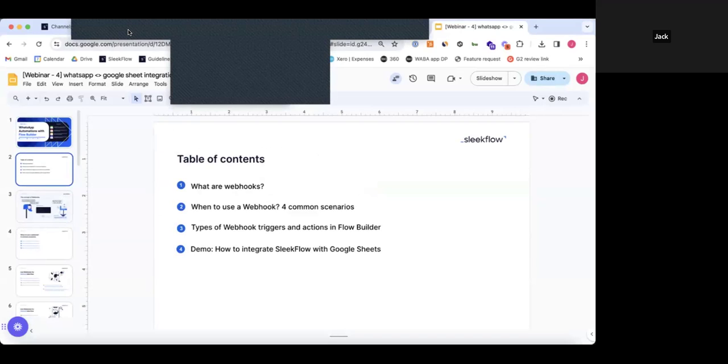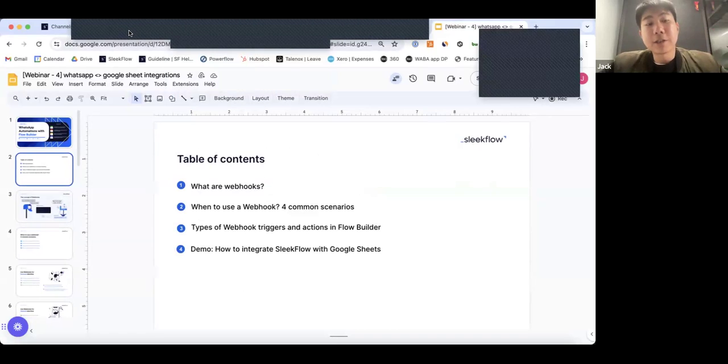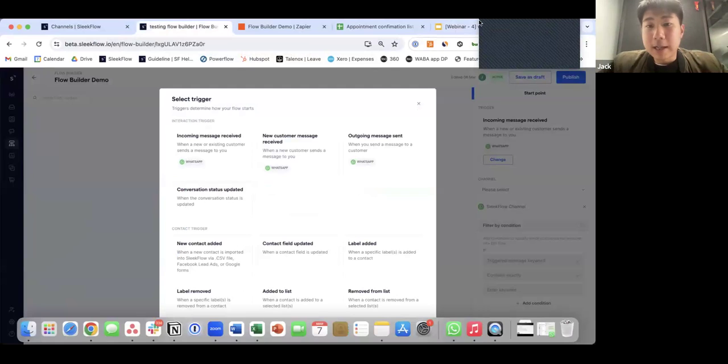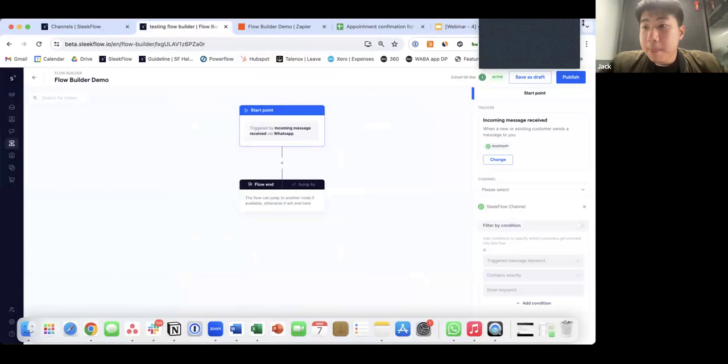So there you go, everyone. Here's some basic knowledge on the webhook and what it is capable of doing in SleekFlow Flow Builder. But now let me also show you how to do a setup in the Flow Builder so you have a better understanding of the practice. So let's go to Flow Builder again.